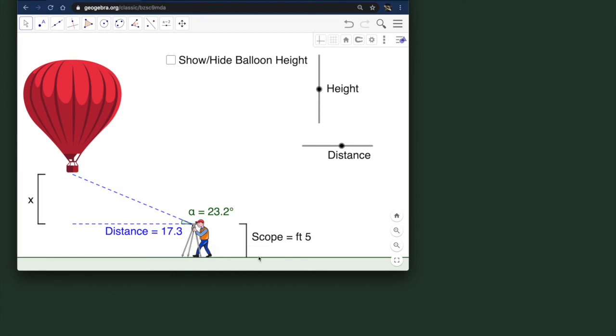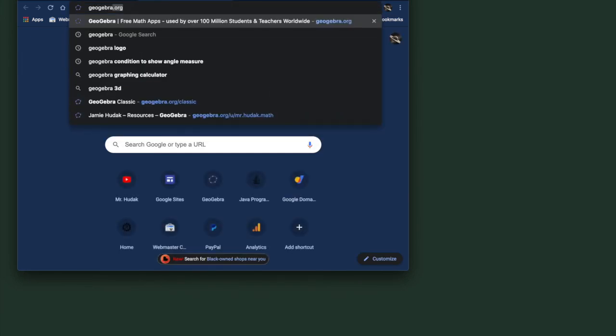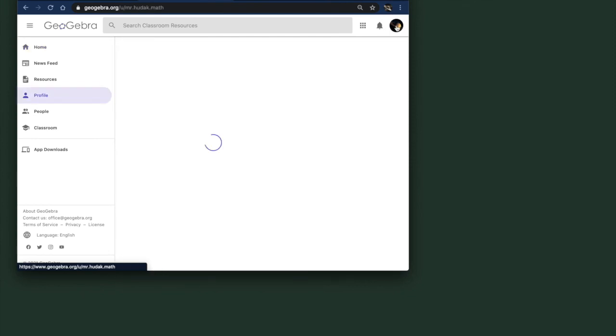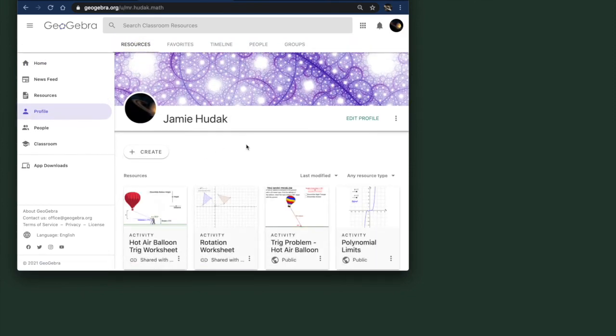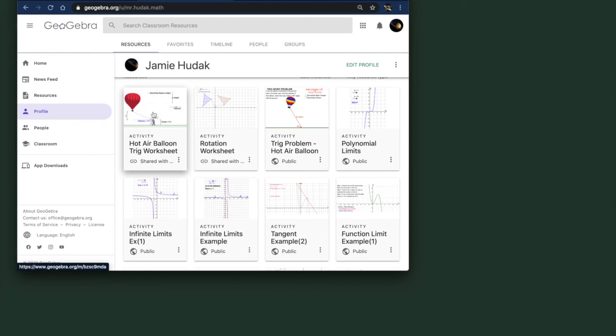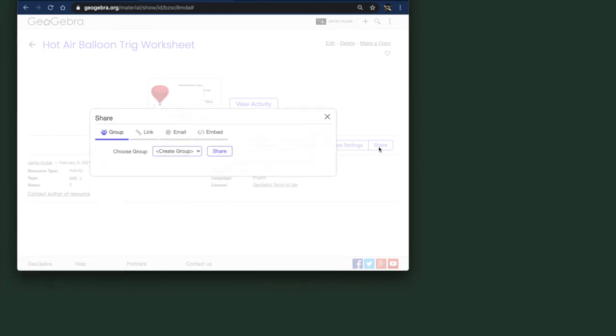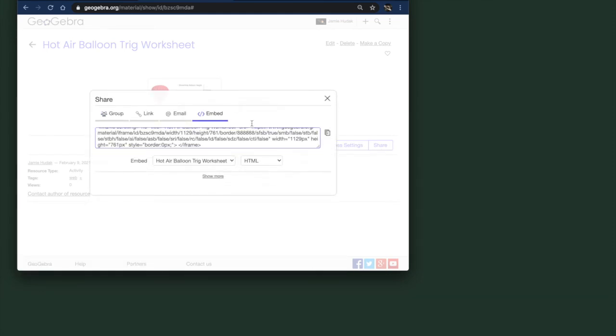You can click the share, or I like to go to my GeoGebra homepage. When you're logged in, you click on your icon and it brings you to all of the stuff you've created. Right here you see the hot air balloon worksheet that we just made. Click the 3 buttons, go to Details, and then go to Share and Embed. So now I can get this version of the share.